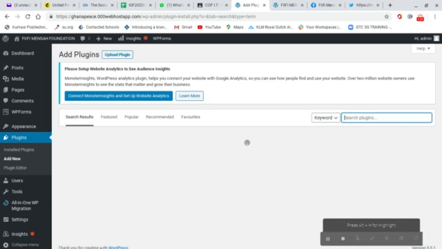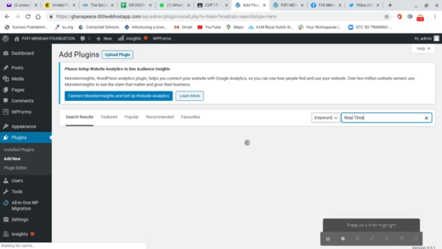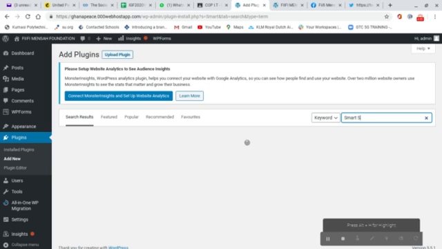Then we want to add another plugin called Real Time. So we type Real Time, and we see Real Time Find and Replace. We just click Install Now. When it is installed, we come to this side. The third one is Smart Slider, so we just type Smart Slider.